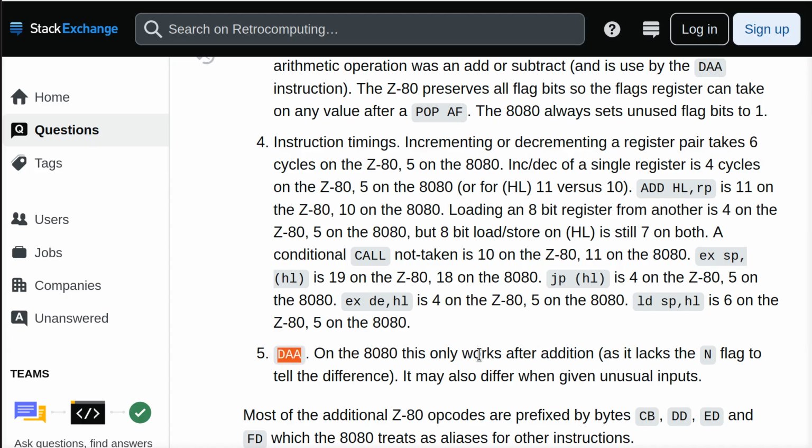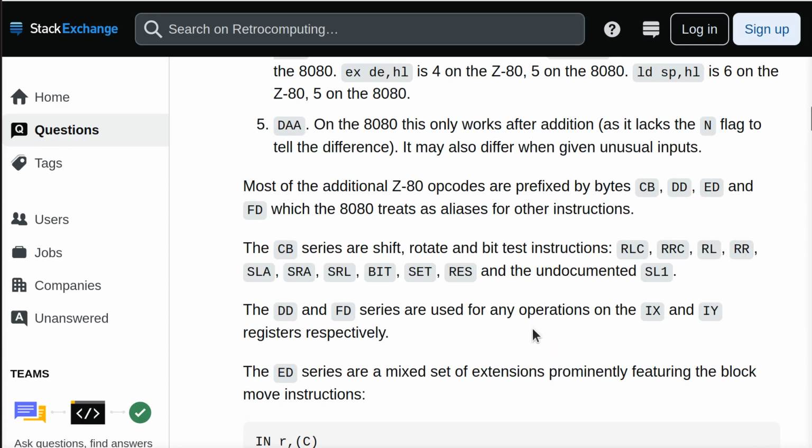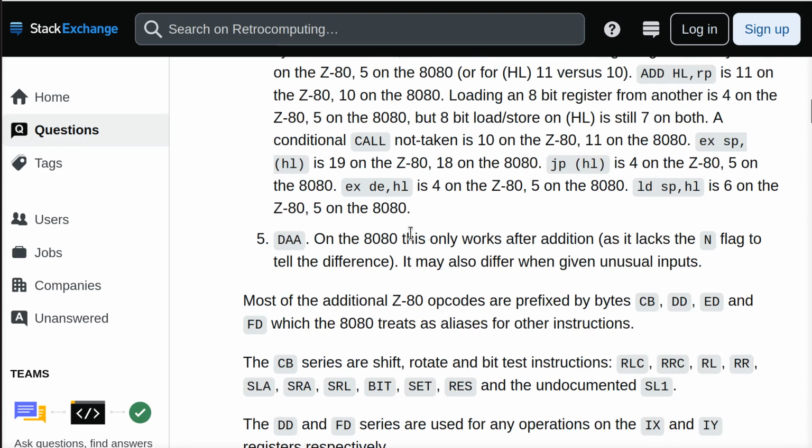It'll do something, but it only gives you useful results for the purpose of this instruction as documented for the 8080 after an addition. And on the Z80, it works a little bit differently, so that after a subtraction, you can also use the instruction to get meaningful, useful results in the theme of the instruction the way it was designed, okay? And I was careful how I said that, maybe not careful enough.